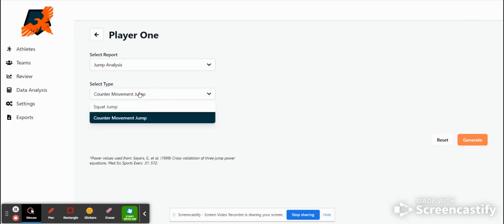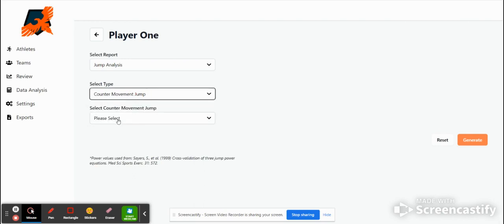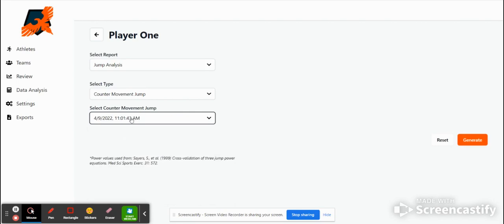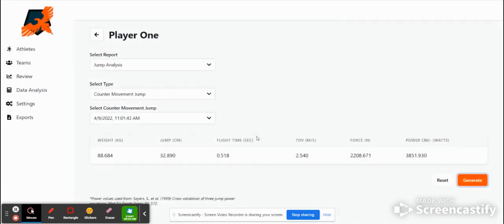So without further ado, we've selected a counter movement jump here. We are then going to select an effort. This effort was captured using the Exsurgo Performance System and a gFlight. You then select that and hit generate. Upon hitting generate, you will see the weight of the athlete.